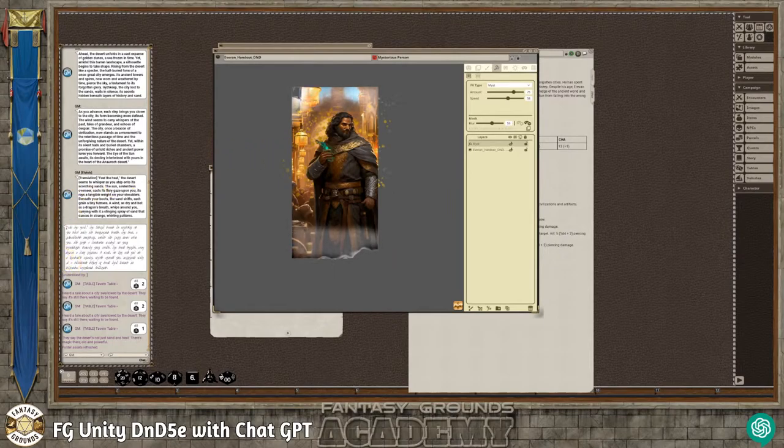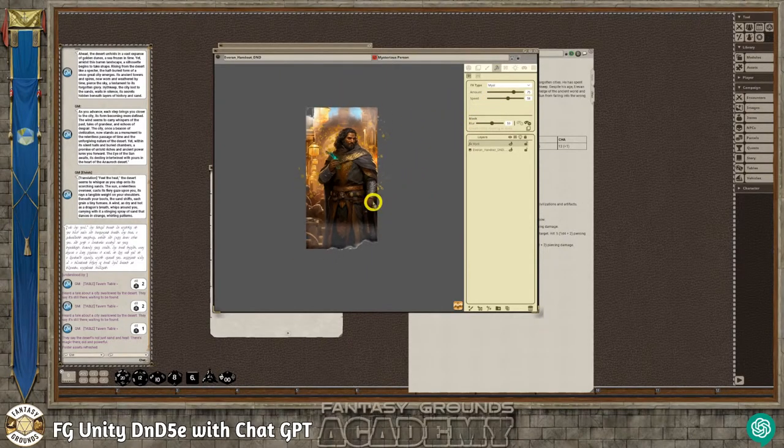Is adding effects part of what? No, not at all. It's just I'm doing that just as a part of Fantasy Grounds. So ChatGPT is just going to create the image, or at least the prompt to make the image. But as far as the effects go, no, it has nothing to do with it.